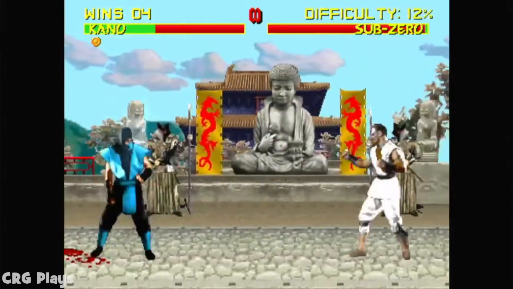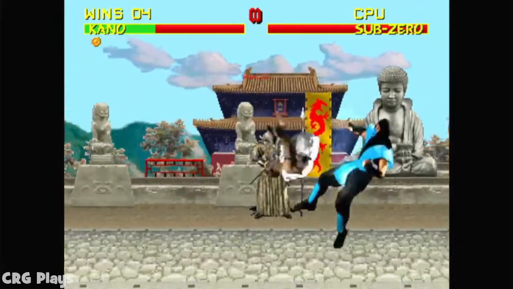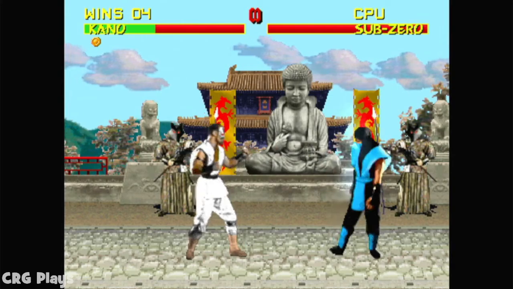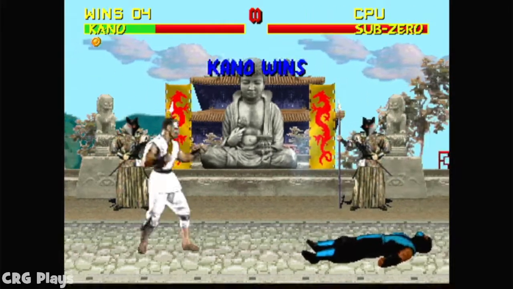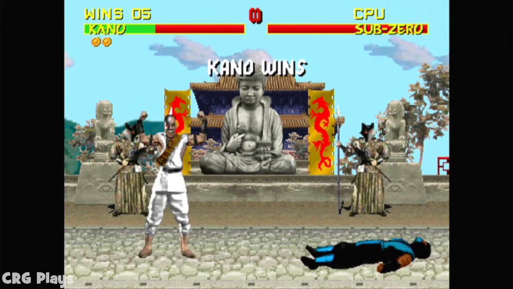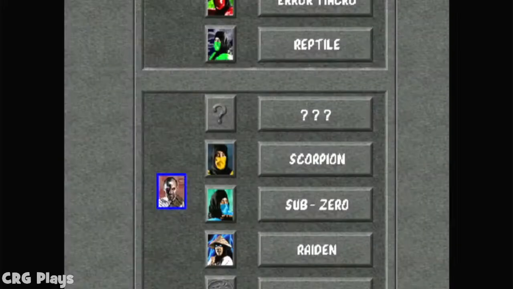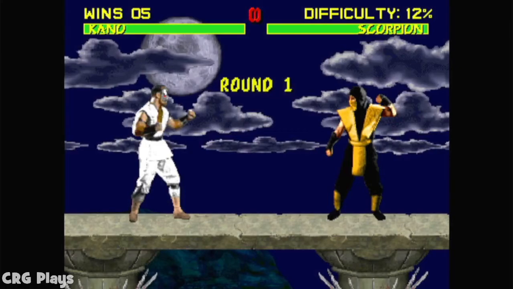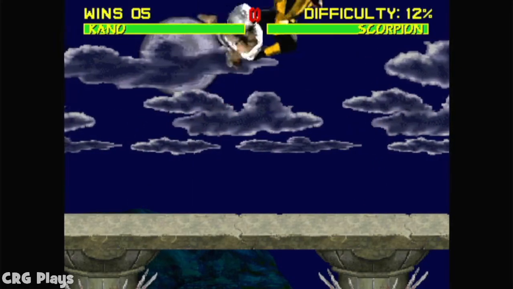Okay, that was a new move. No, it doesn't really work. Kano wins. As such. Maybe the combination is different. Okay, we actually got the pit.